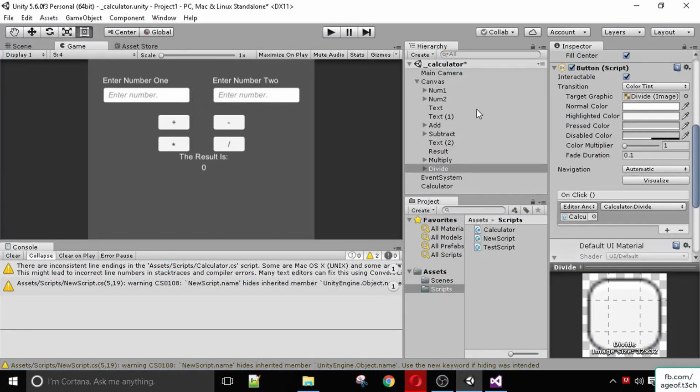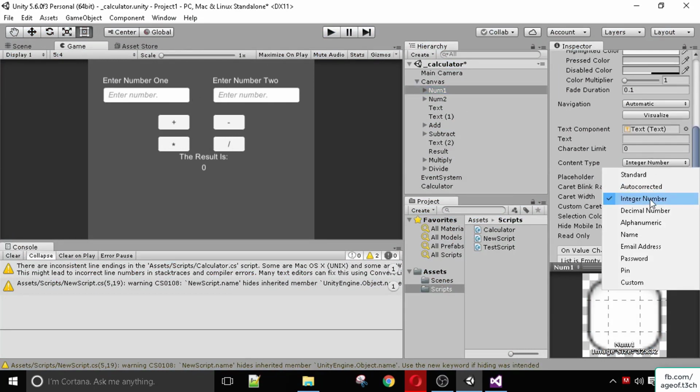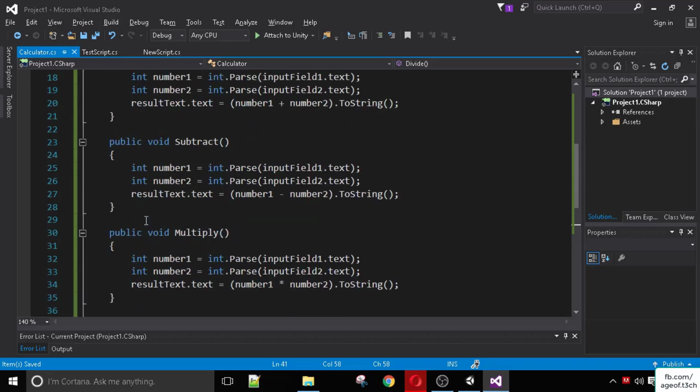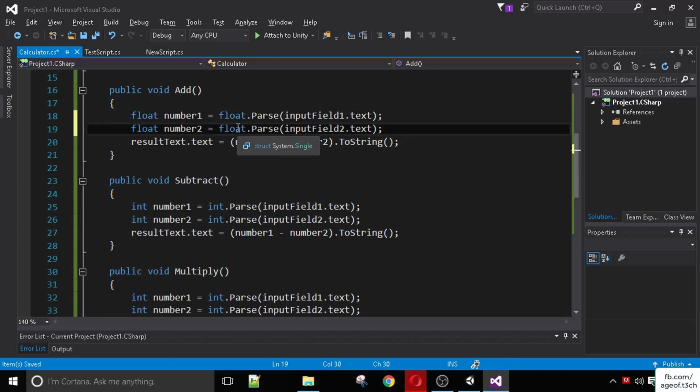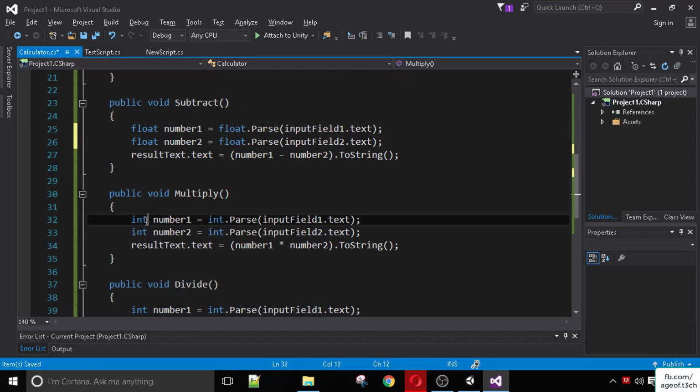To fix that, we can simply go to our number 1 and just say that this is going to be a decimal number. And for number 2 as well, say that it's a decimal number. And now back in our script, where we had int, we'll just simply say float. Let's copy this, and instead of parsing an integer, we are going to parse a float. And now we're going to be getting pretty accurate results.